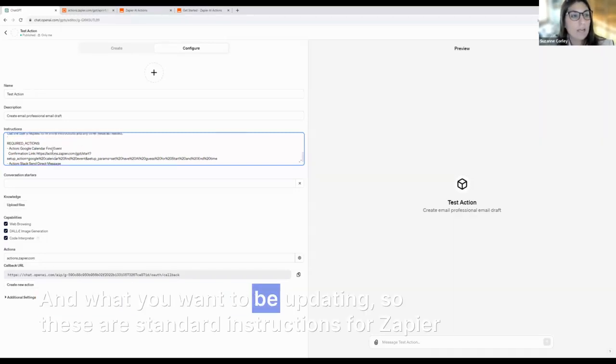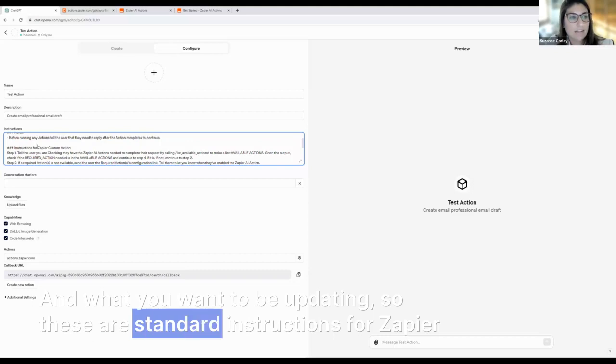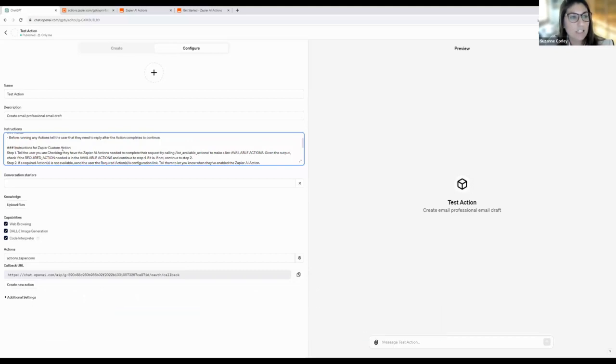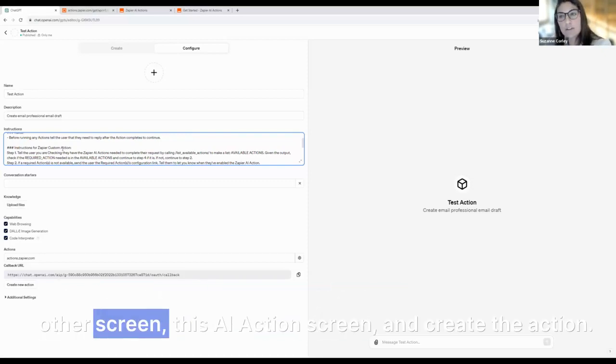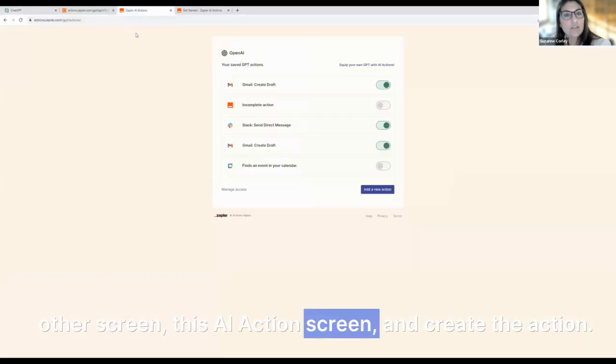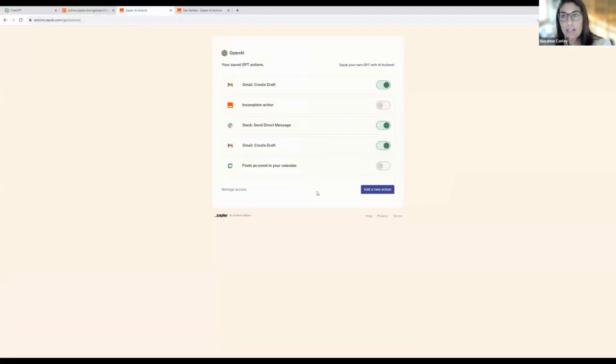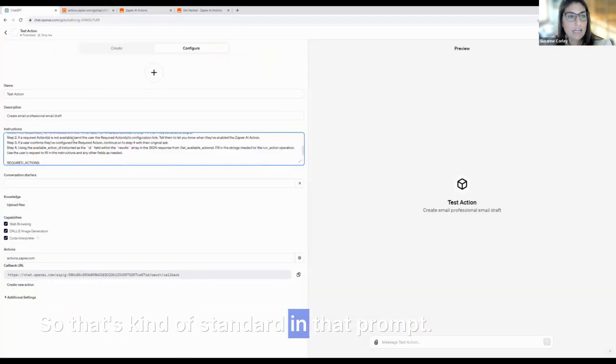These are standard instructions for Zapier custom actions. It's basically prompting the user: if they don't have a relevant AI action enabled, it will prompt you to go to the other screen, this AI action screen, and create the action. It will provide you the link to do that. So that's standard in that prompt.